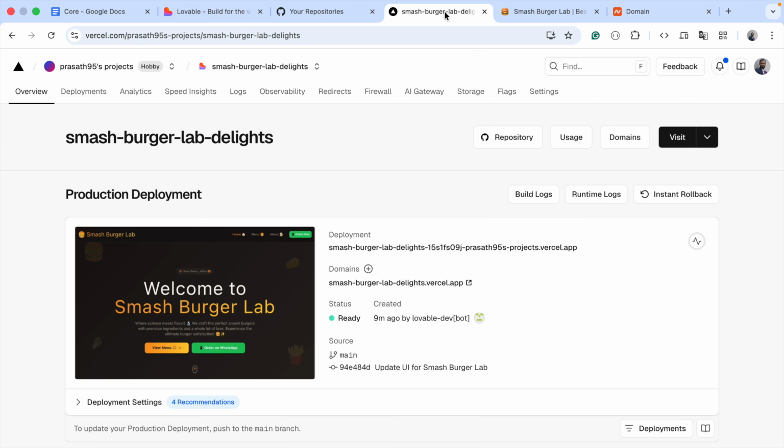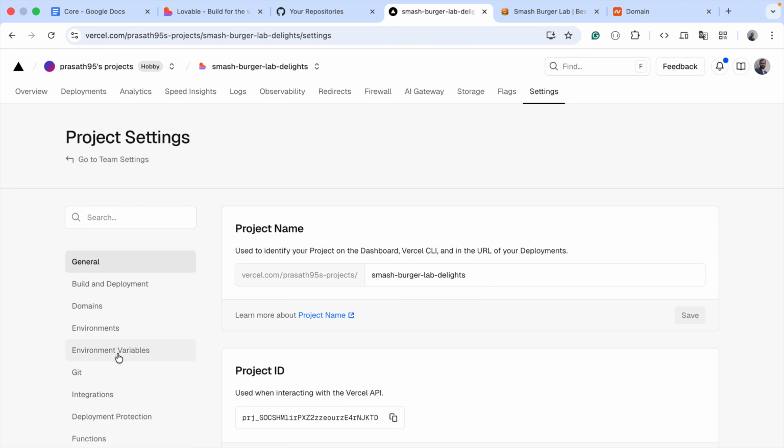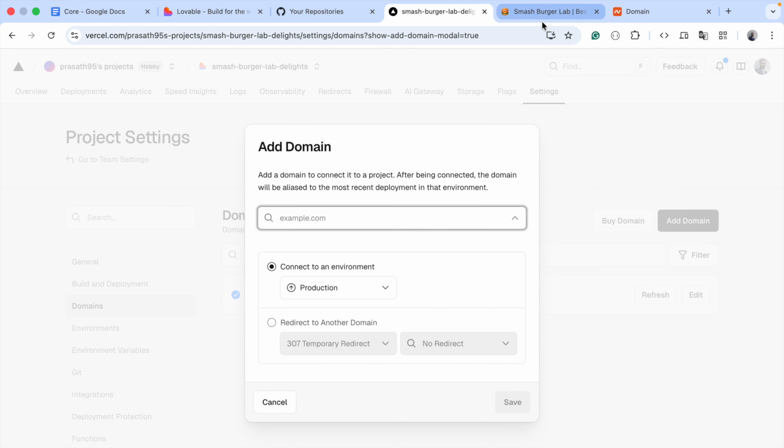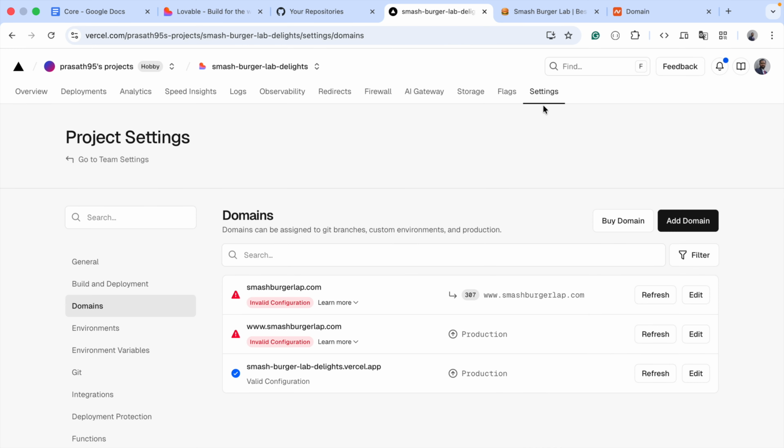So again, you need to go to vercel.com, go to Settings, and here you'll find something called Domains. Click Domains, then click Add Domain. Here you need to type the domain name. In our case, smashburgerlab.com. I just entered that domain, and I haven't entered any credentials here.